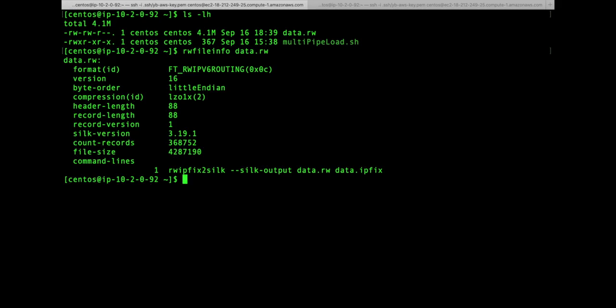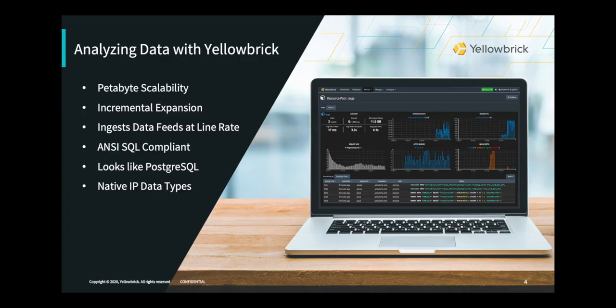Silk provides you with a set of command line tools that let you search through small collections of flow data and filter out the records that you want to look at. This search function works okay for small collections of data, but if you wanted to analyze, say, 6 months of network traffic and run big analytic queries to build charts and graphs, you need something a little more robust. That's where Yellowbrick comes in.